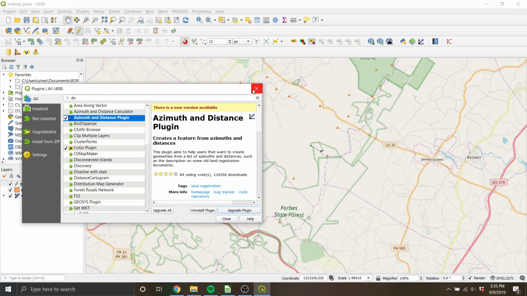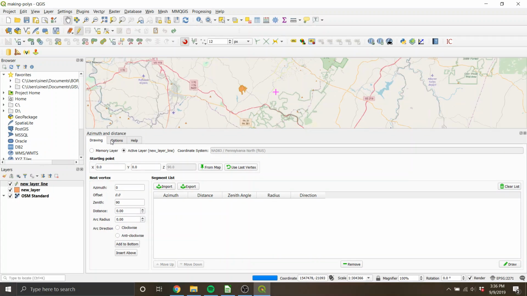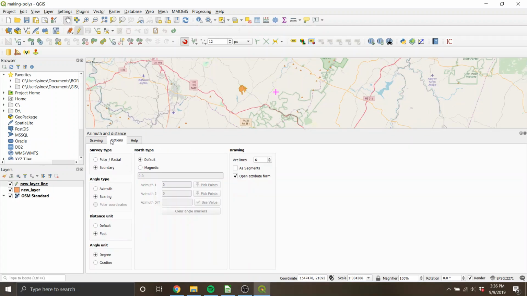There's a lot of cool looking ones in there. I don't know what they do, but we'll figure it out one day, right? Once you do that, you should see this little icon pop up somewhere in your toolbar, and we're going to fire him up real quick here. And we need to check our options real quick. If I remember correctly, this defaults to azimuth, so you want to make sure that's on bearing. And all the other settings, just match those settings and you'll be fine.